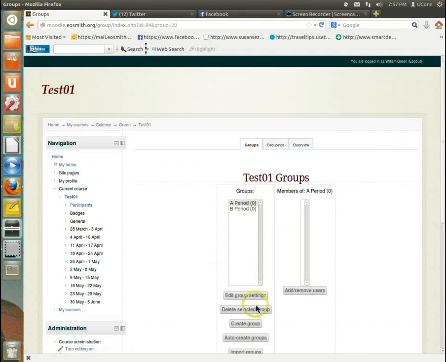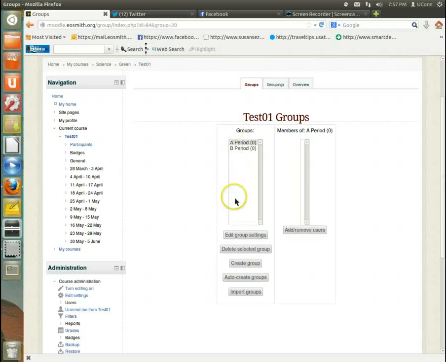Now, very important though, in addition to creating these groups, and of course creating the groups is very easy, you just click create group here, and then I typed in A period, then I clicked create group, and I typed a B period and made these groups. But you can't miss this. Look at these tabs up here.